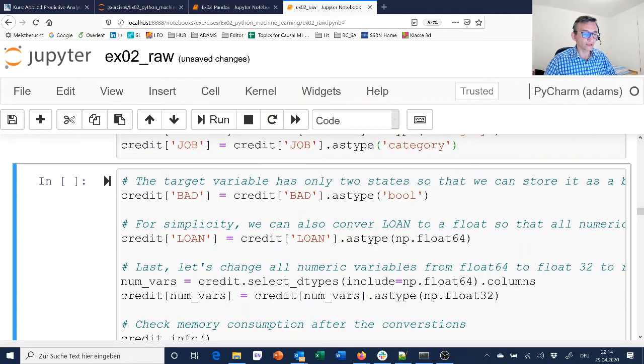Here we go. Basically the same for my target variable as type Boolean. Nothing new here. Loan is stored as an integer right now. And although all the numbers are integer numbers, for convenience, I convert it to a float. Why is that convenient for me? It's convenient because then all my numeric variables are stored as the data type float. This is why it's convenient. And here, by the way, I'm using the NumPy library, which offers all these data types.